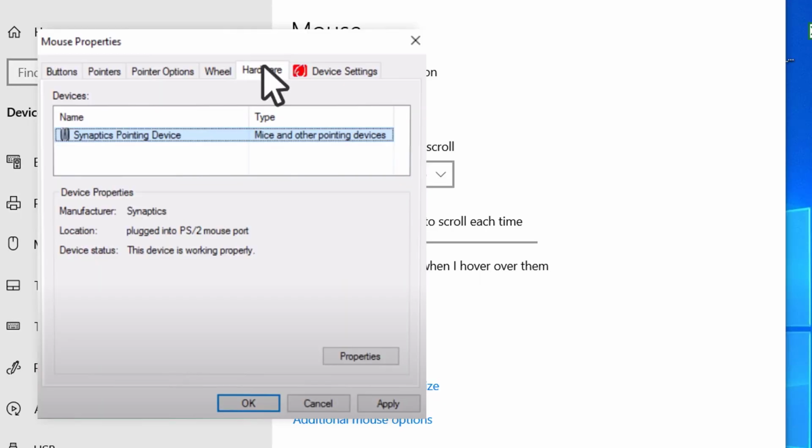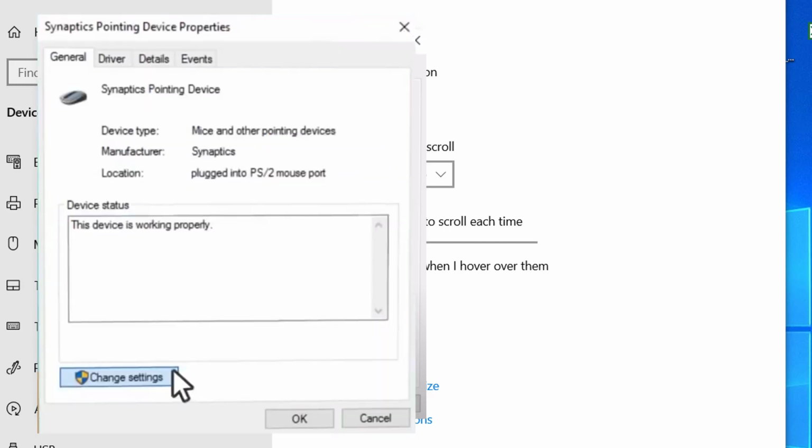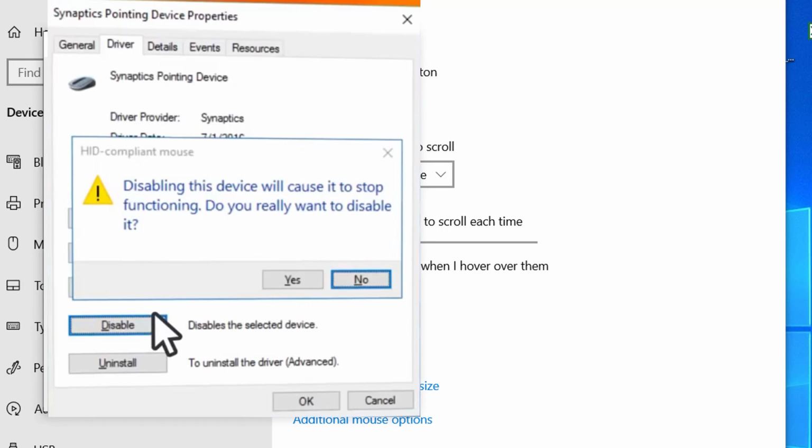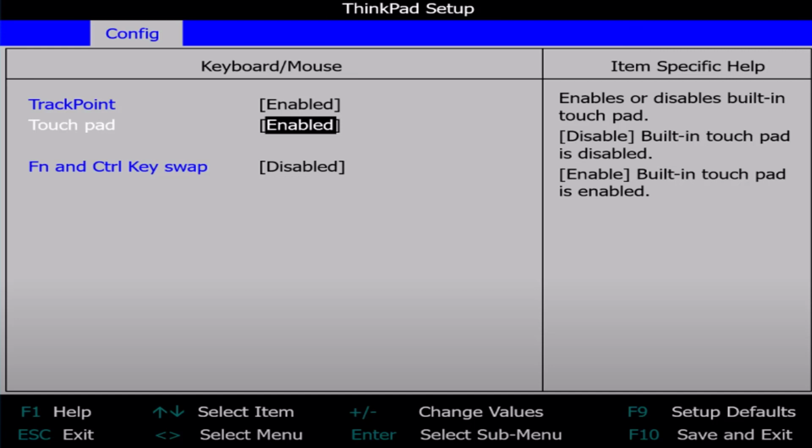If all this did not work for you, you may still have two options. The first is that you can disable the touchpad driver. Click on the Hardware tab, select the touchpad. Click on Properties, and then change Settings. Click on the Driver tab, and finally click on Disable. On some models, you can also disable the touchpad in BIOS.